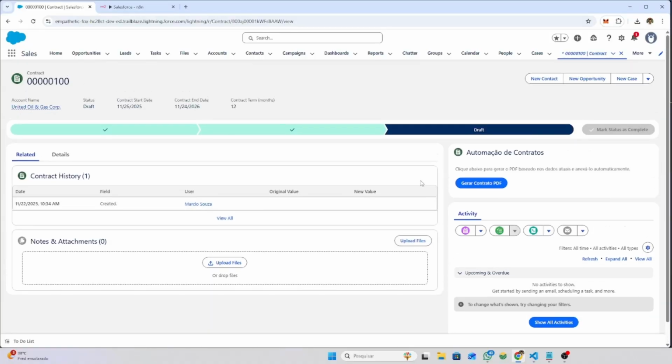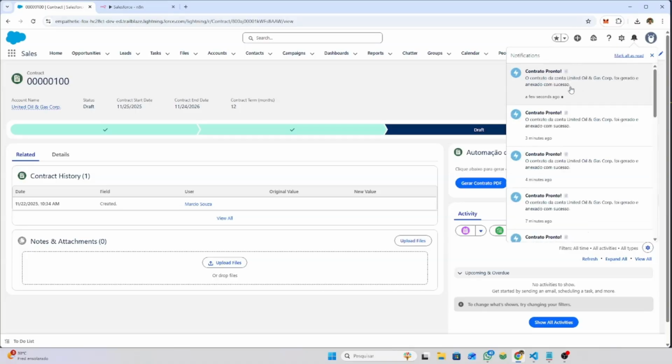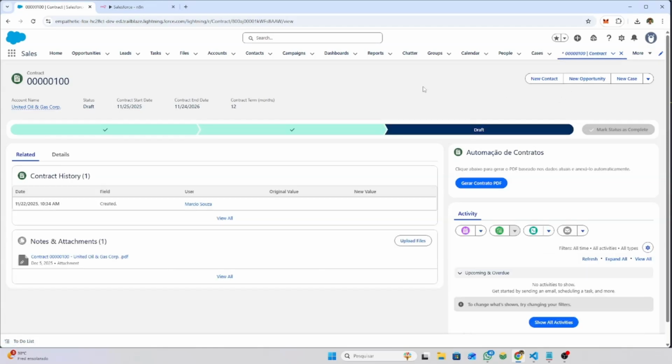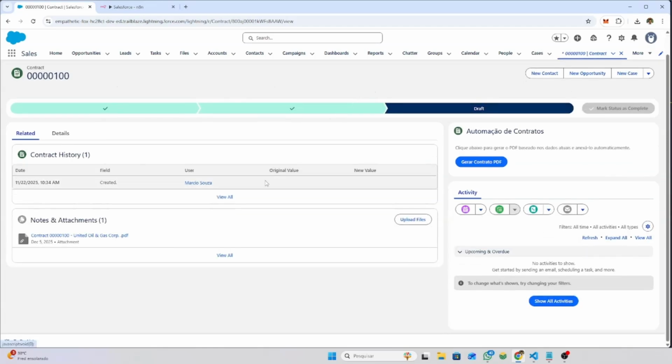Back in Salesforce, an Apex trigger detects the new file upload and instantly fires a custom notification to the user. And here's the result: a fully formatted PDF attached automatically, ready to be signed.